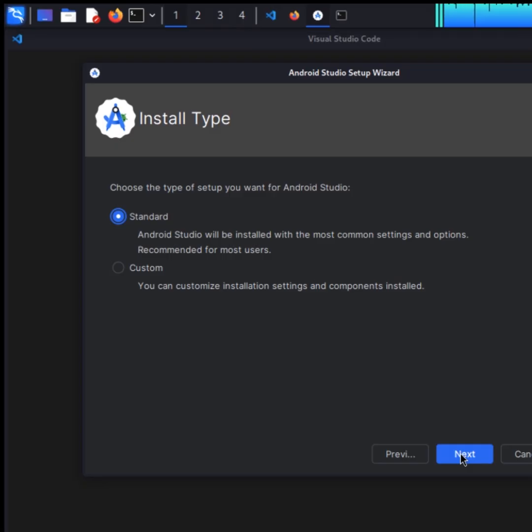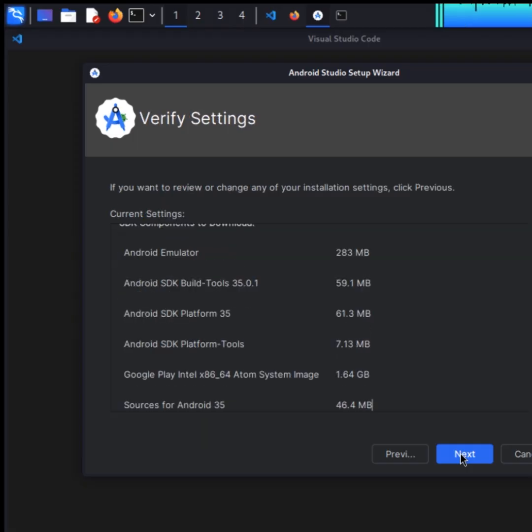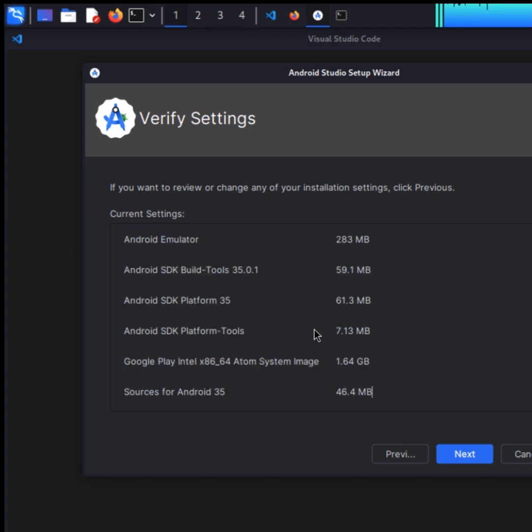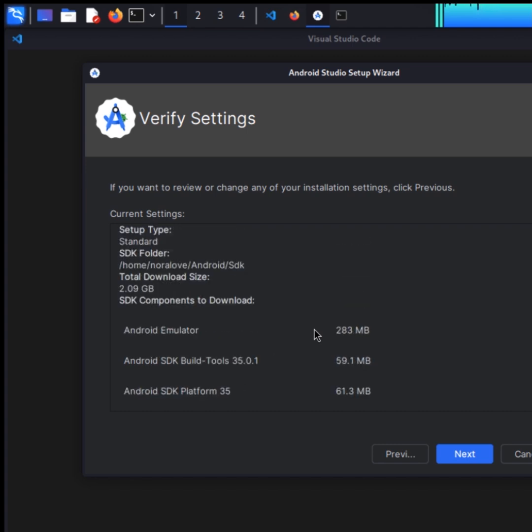Alright, so much better now. This gives us all the SDK dependencies that we need to install on Android Studio. By clicking next, we agree to downloading this 2 gig total download of the SDK components for our emulator to start running. So click on next.